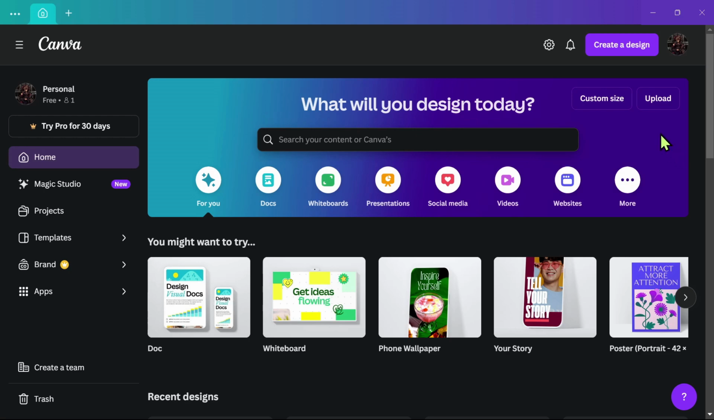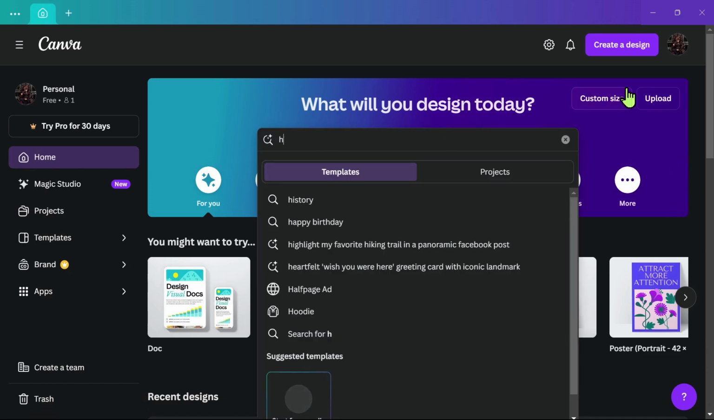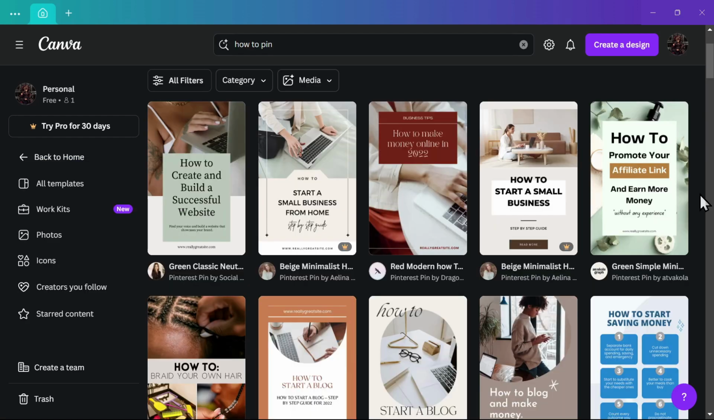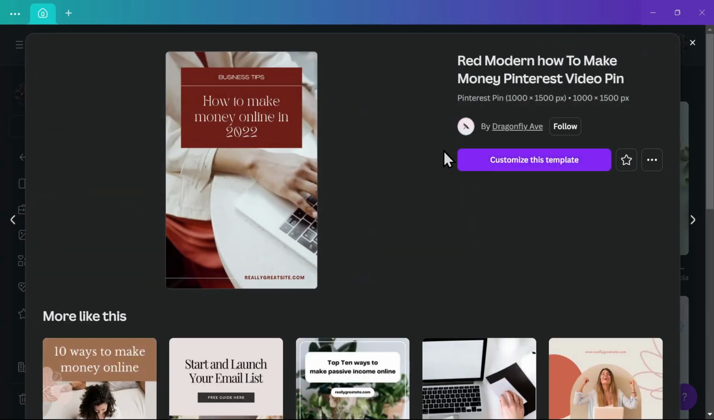So how to make a how-to pin in Canva? You simply search for how-to pin, and you will find a lot of templates to do how-to pins. So you simply click on any free one, or pro one if you got a pro subscription. So I'll click on this and click on customize.